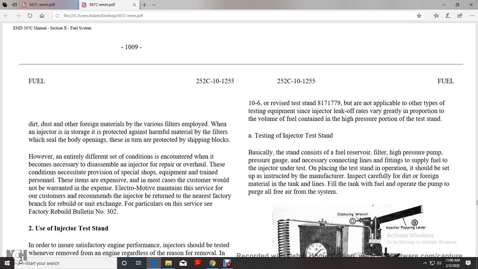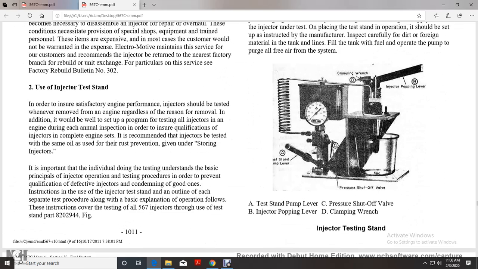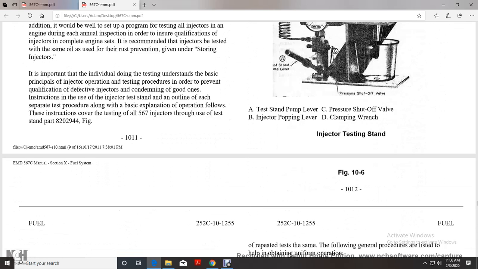Placing the test stand in operation: it should be set up according to the manufacturer's instructions and inspected carefully for dirt and foreign material. Fill the tank and lines with fuel, and operate the pump to purge all air from the system. Shown on the injector test stand are: A, the pump lever; B, the injector popping lever; C, the pressure shutoff lever; and D, the clamp wrench.